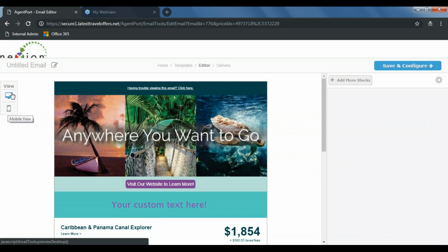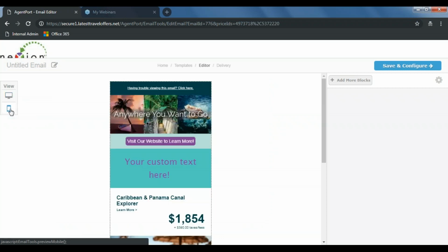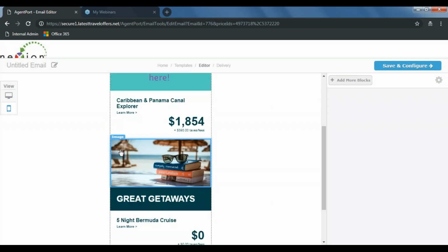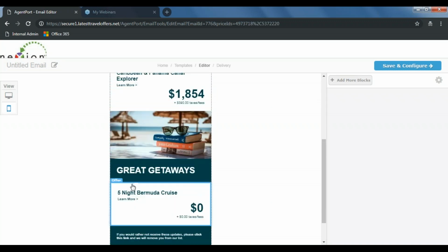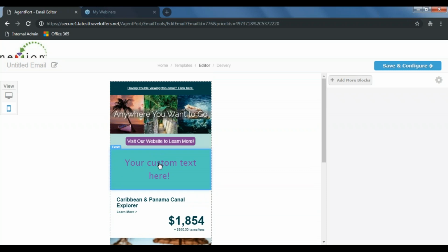So as I'm building my email, one thing I can do is I can view it on a desktop mode. So you're building it on a desktop mode. I also can go through and preview it as a mobile device. So this is actually really cool. Most of us view our emails on our mobile device. So I can go through and I can preview it just like that. And then I can see exactly what it would look like if my customer was viewing this from a mobile device.